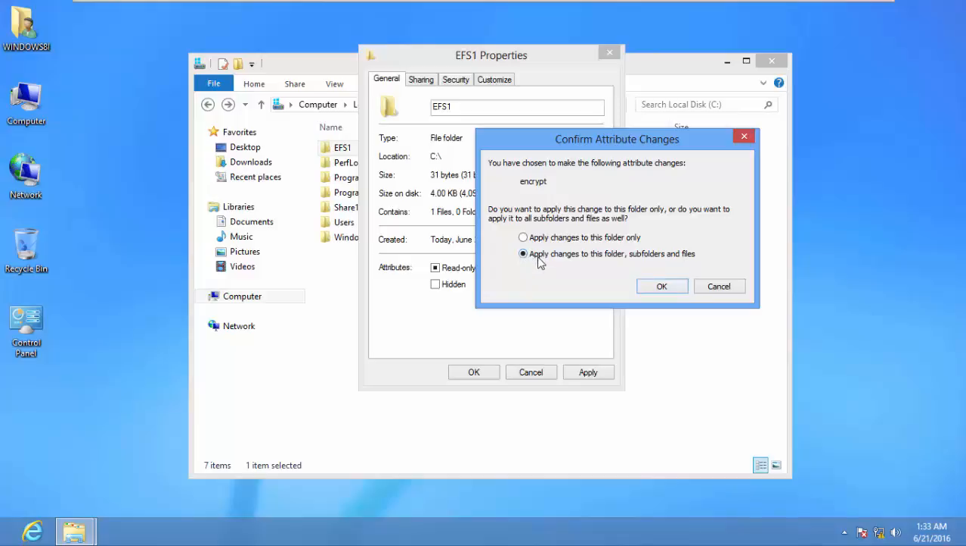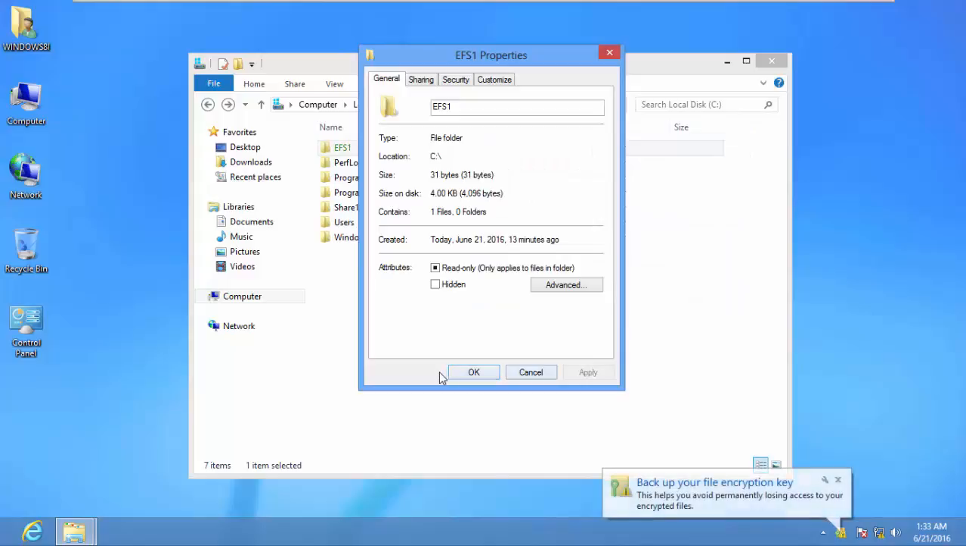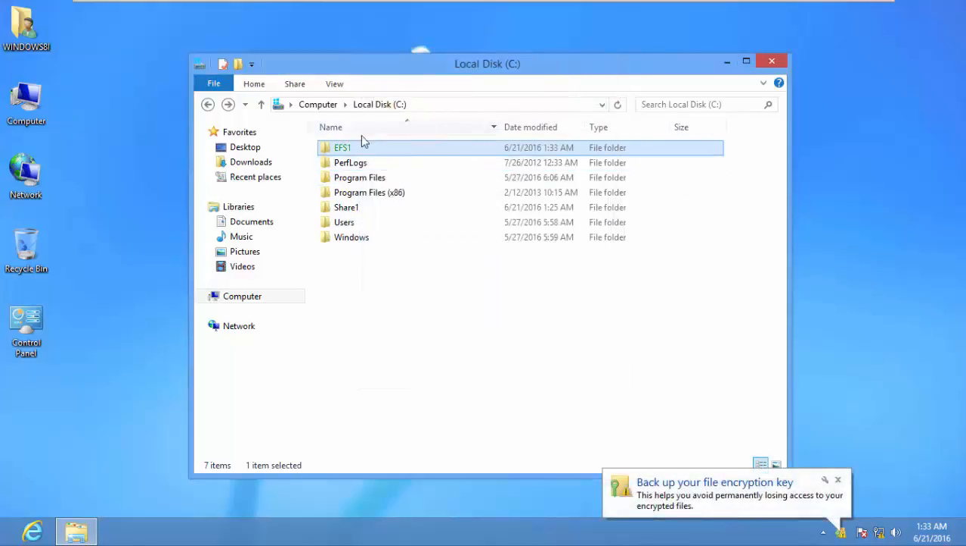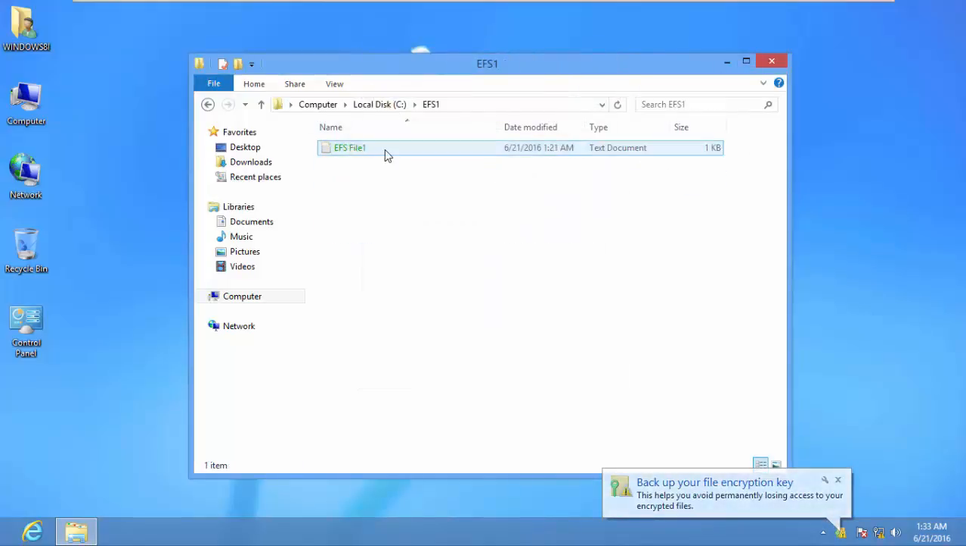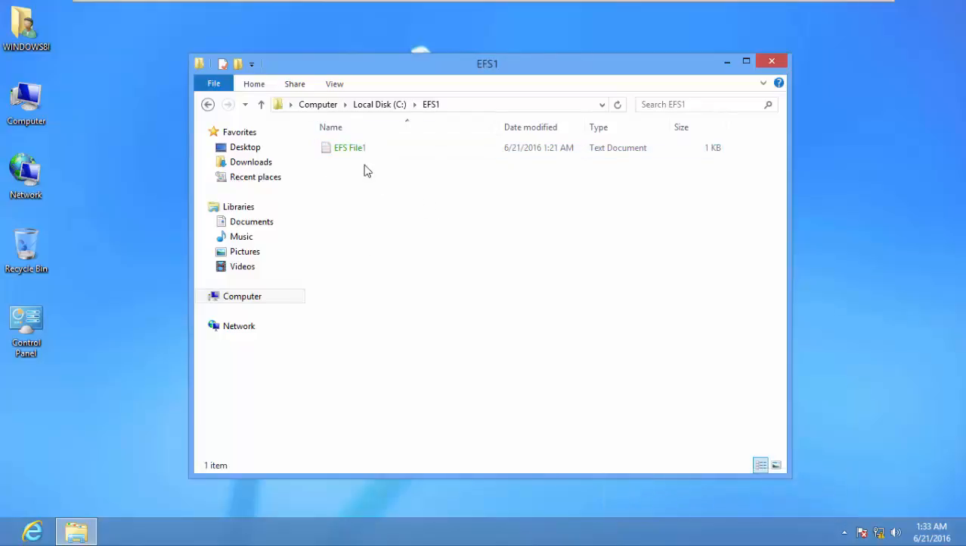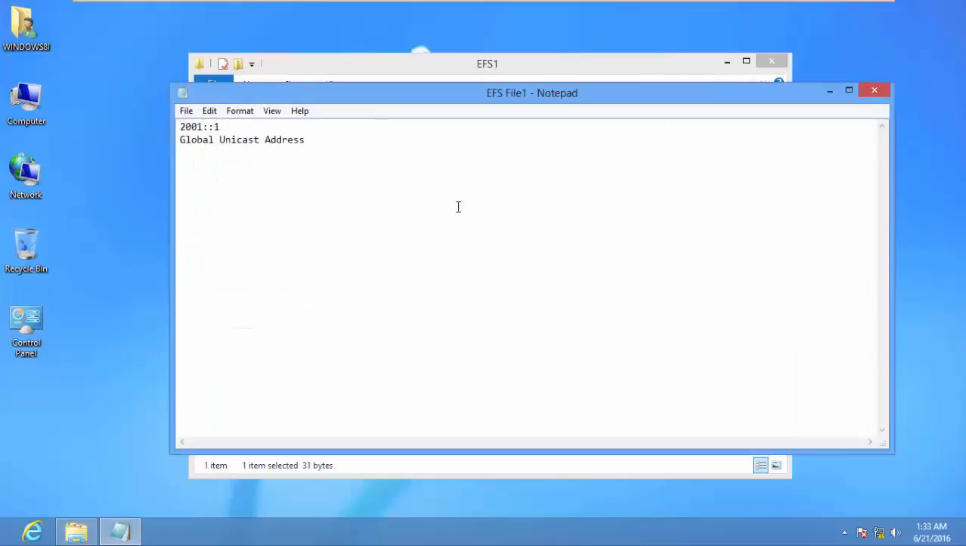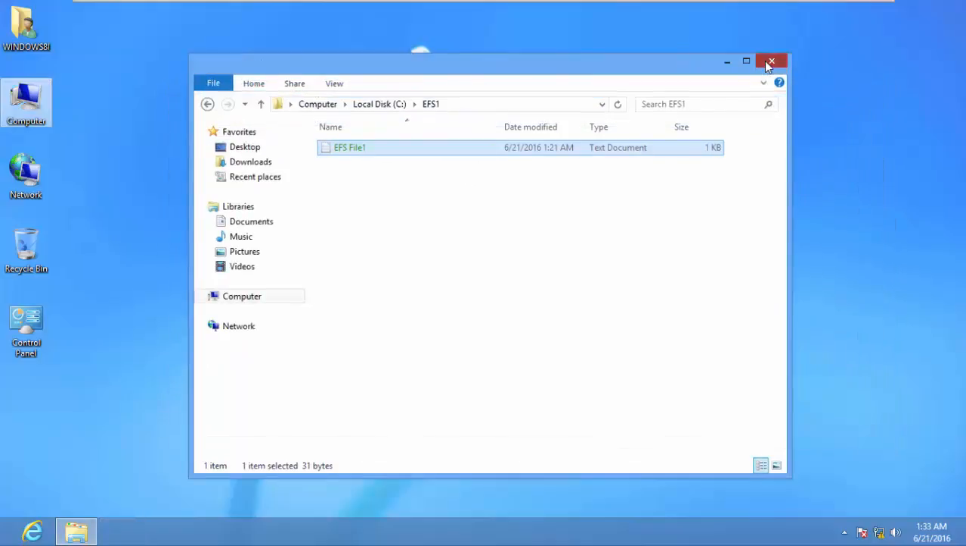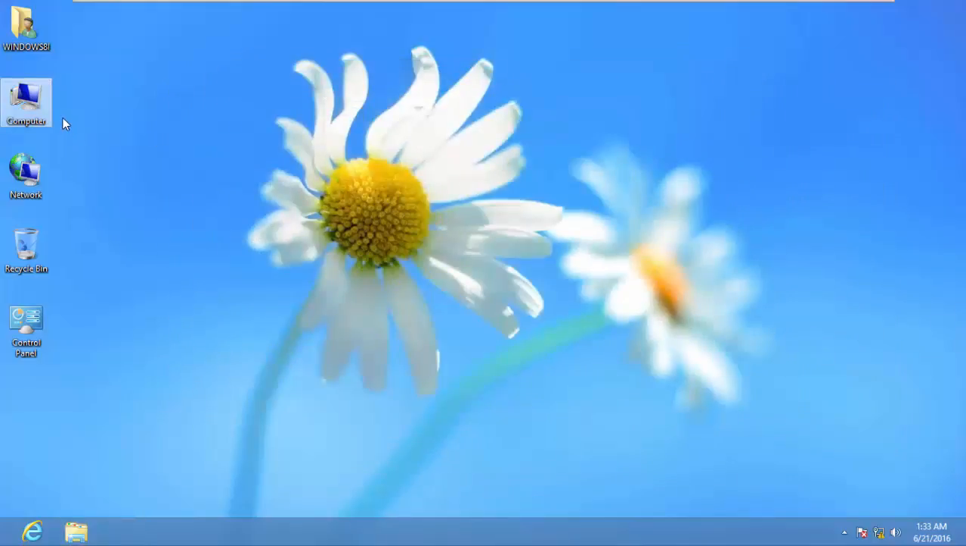So I'll leave the radio button at apply changes to folder and subfolders and files and go OK, and then go OK here. And then right now the data is encrypted, but because we encrypted this folder ourselves and then its content, and then we also have the personal information exchange key imported to our personal certificate root, we will have access to this folder. But let's try with a different user that doesn't have that particular personal information exchange key.